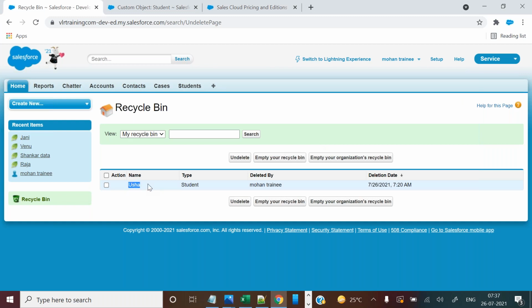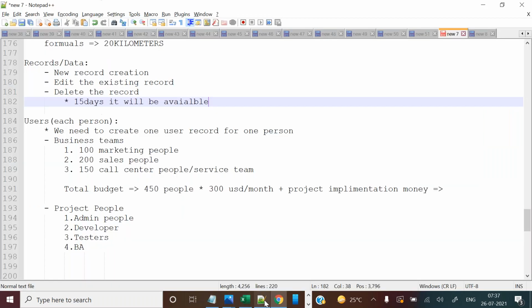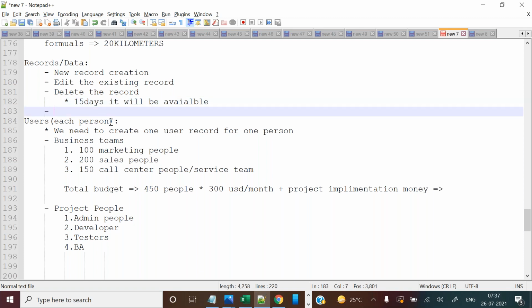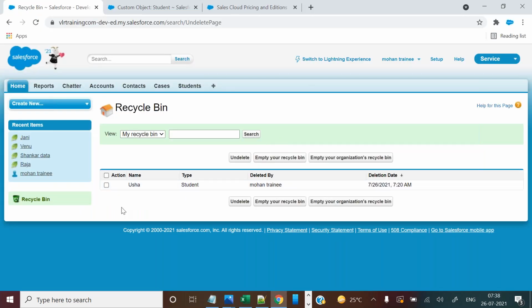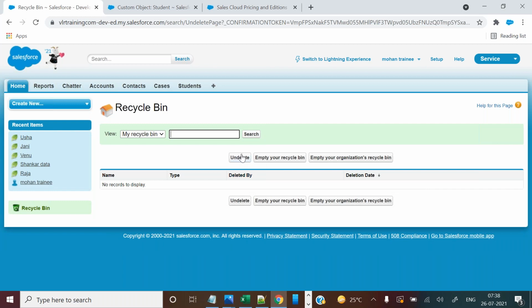Okay, 15 days only. After 15 days, the data will be removed from here. And before 15 days, if I want to undelete it, to restore it, how to restore it? Generally, the technical name is undelete. This is the technical name, guys. You can select this one and click on the undelete button. That's it. I have clicked on the undelete button by selecting this one.